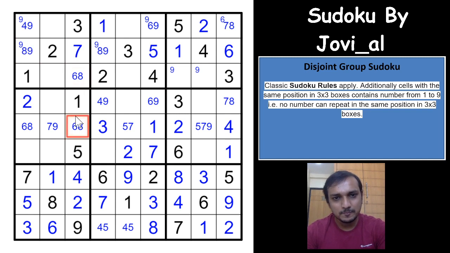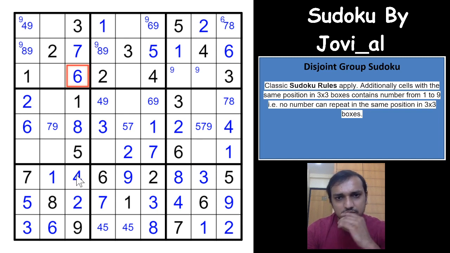6, 8. So you already have an 8 here. This would be 6 now. Okay. That gives you an 8 here, a 6 here. This 6, does it give anything? Okay, so all the digits of this are placed. All the digits of this are also placed.